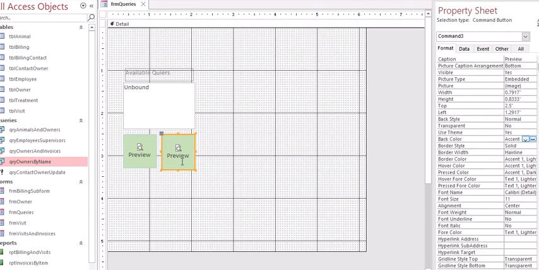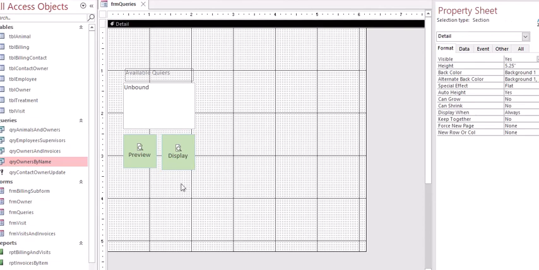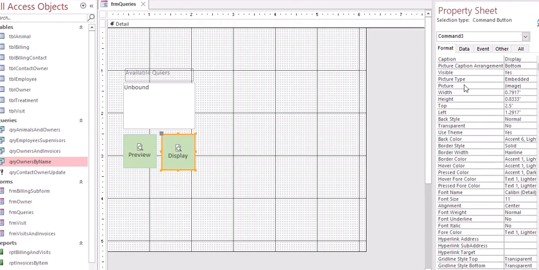Okay, so now I'm in my new box, which is the second button that I just copied and pasted. So what I'm going to do is make sure this button is activated. I'm going back to my property sheet. I'm going to make sure the caption for this button says display. Okay, and you'll see the words change to display.